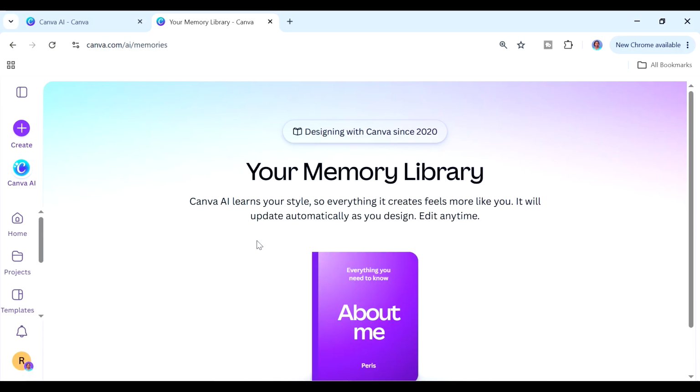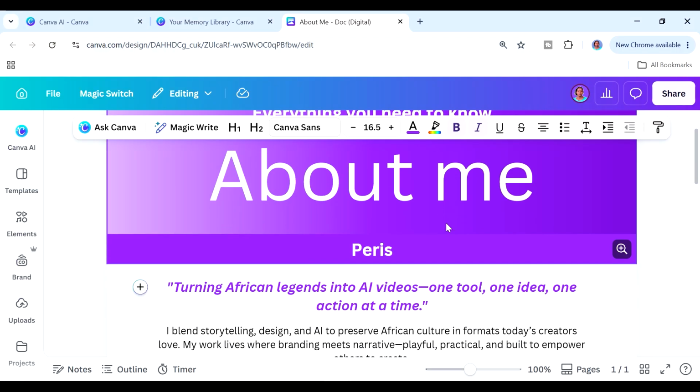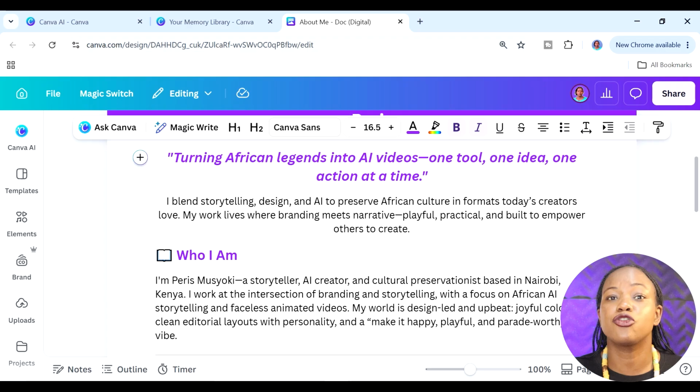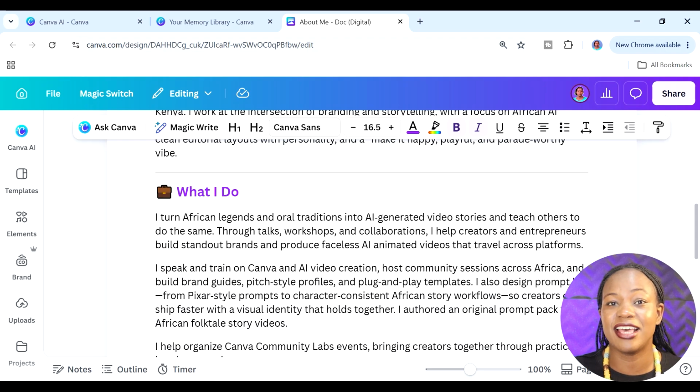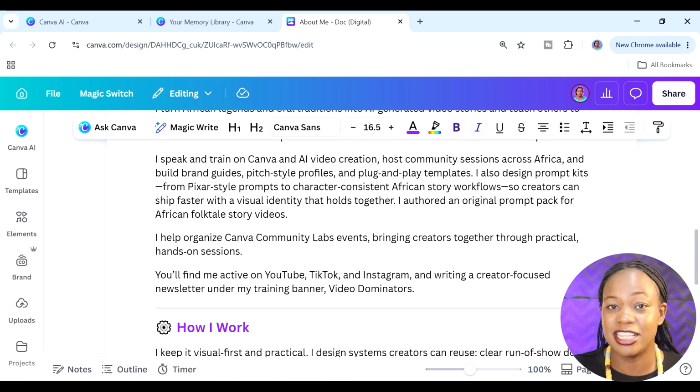This is what I actually created for mine. So you can see in here, it's able to create like a profile about me. And this is just from the designs that I've been making. So I haven't written this out. It has just gone into the designs and it's been able to pick out this profile about me.